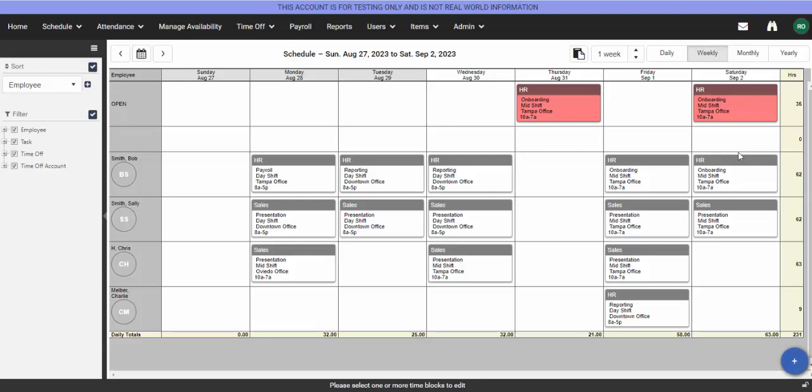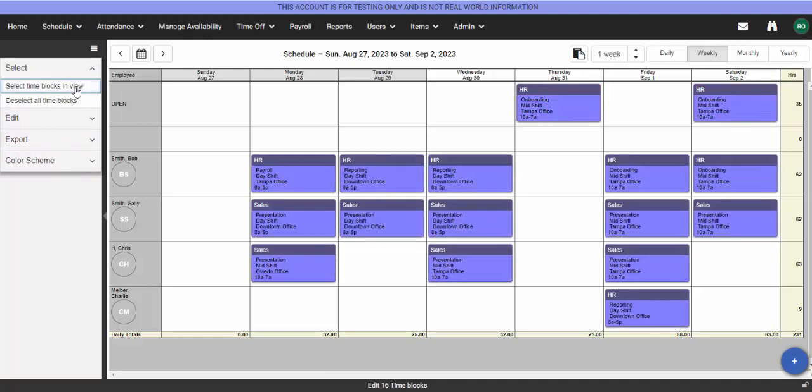If I feel that I need to start over, select the Action menu, click Select, then select all time blocks in view. From here, I can delete all time blocks if needed.